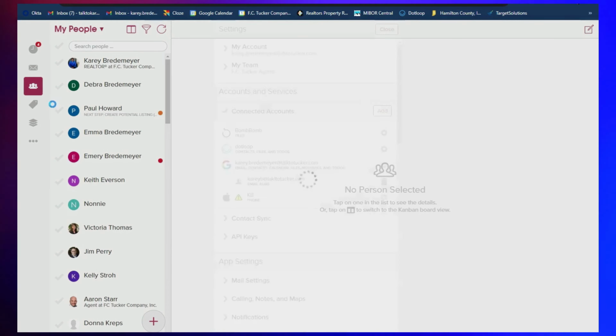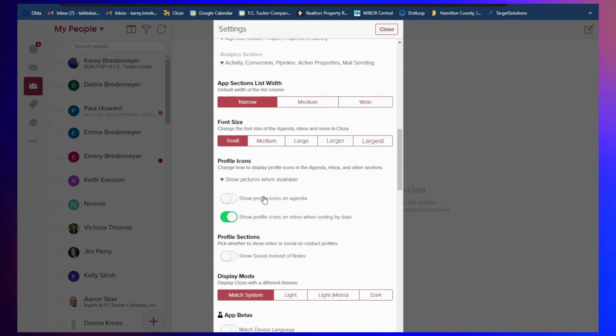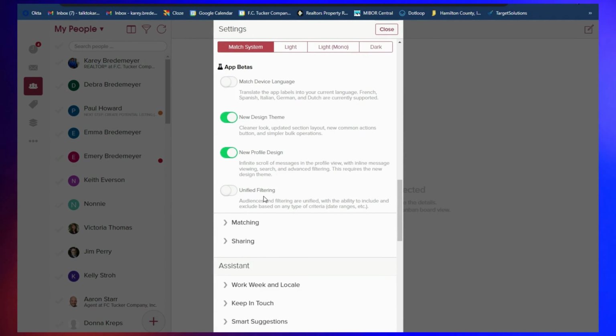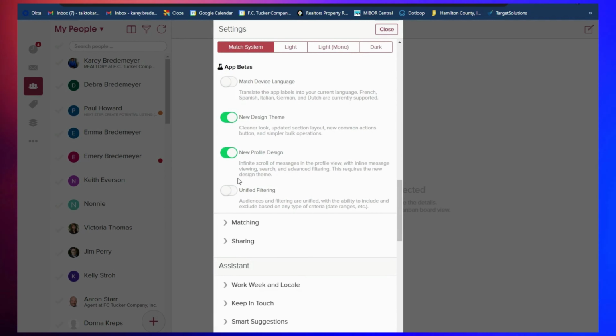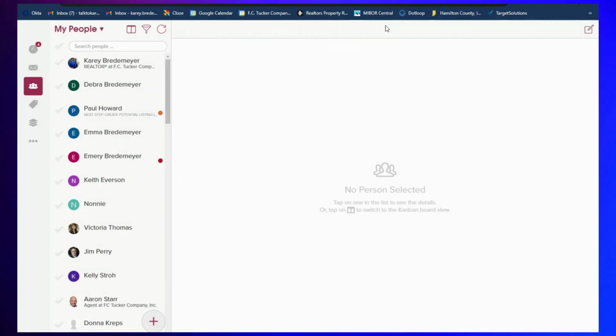So you're going to see it's going to change the look. I'm going to go back to my display layout. And this time it actually did them both at the same time for me, which is great. So now all I have to do is click on this unified filtering, which allows you to do additional filtering steps when you're trying to search for specific people. I'm going to turn that on, click close. And now you guys have access to the new theme.